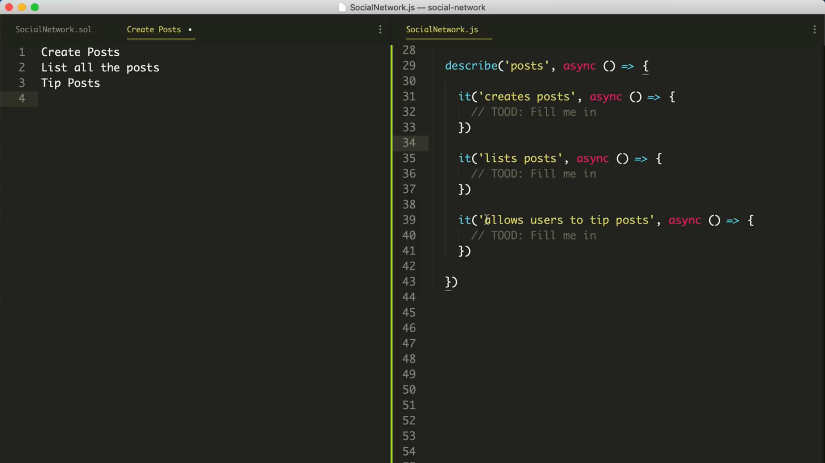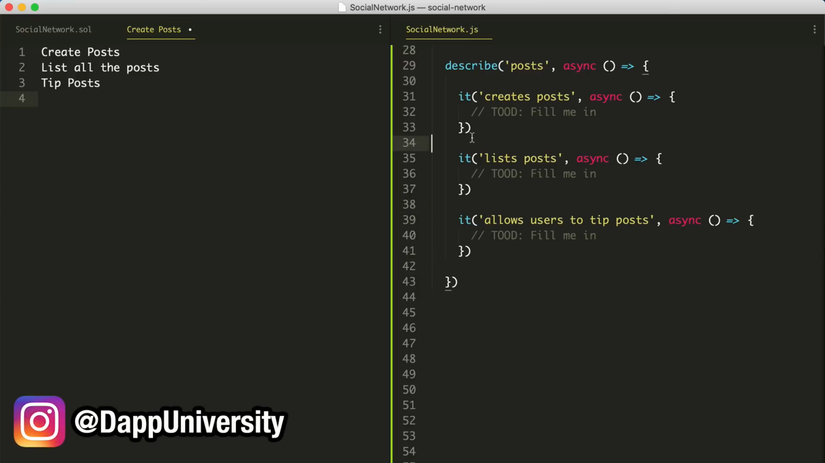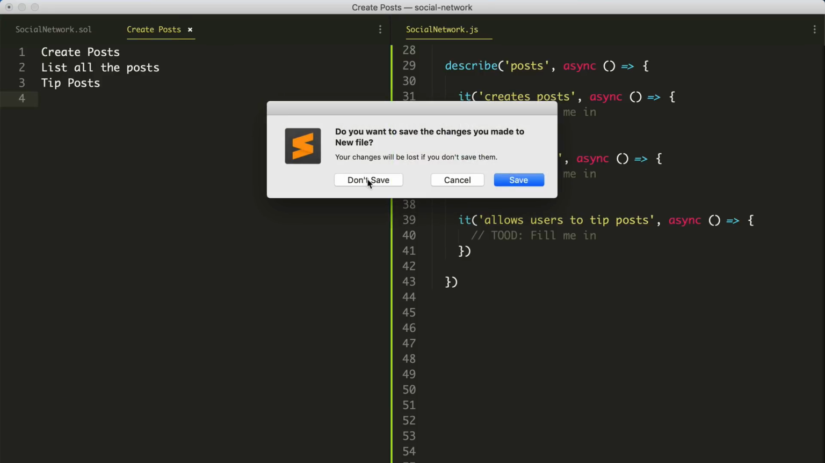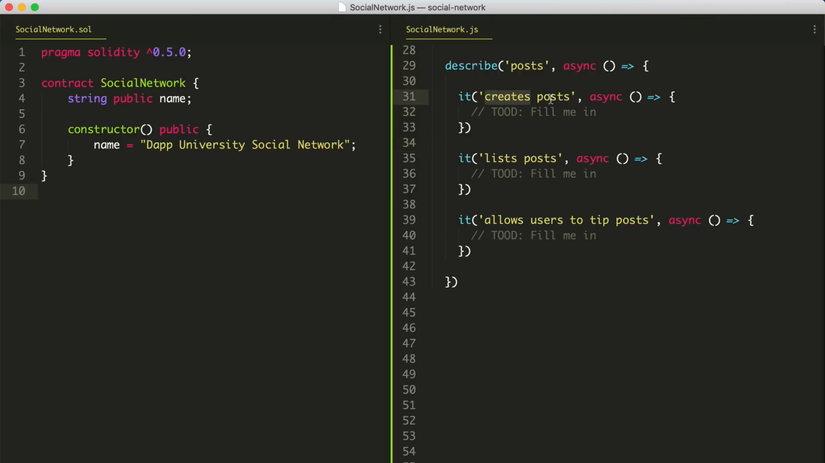Those are the three core examples that we're going to use whenever we're developing out the smart contract. And this describes exactly what the behavior is going to be, right? This list is just moved over here. It creates posts, it lists posts, and it allows users to tip posts. So let's focus on this first part. It allows users to create posts, okay?